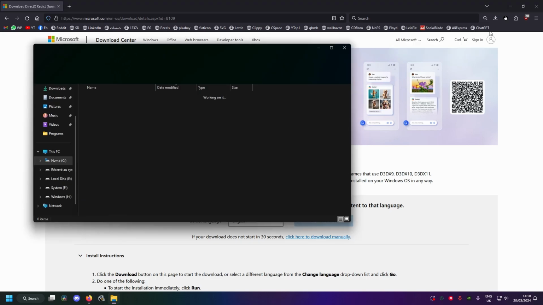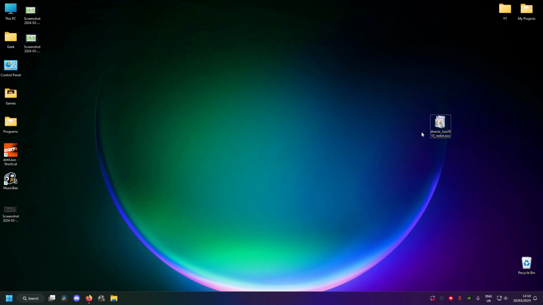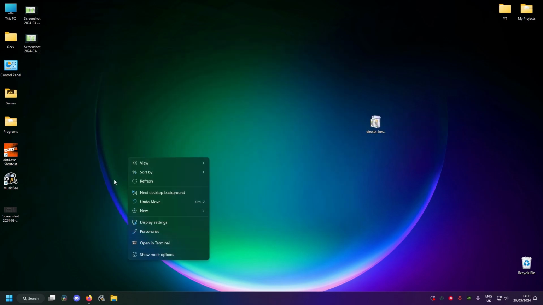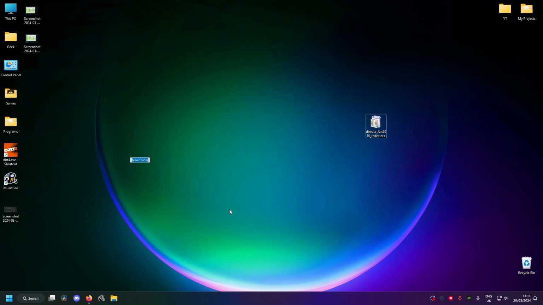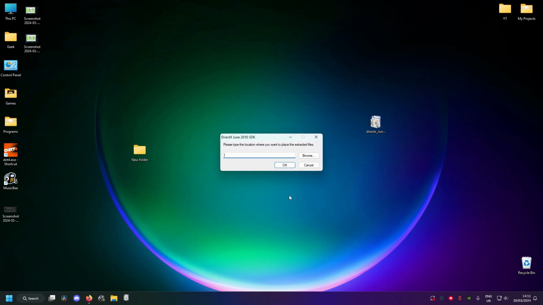Now once it's done downloading, by clicking the blue download button, we go ahead and drag and drop it to the desktop. We create a new folder since when we extract this file right here, it's going to make a bunch of files. We click on yes and we locate the folder we just created.